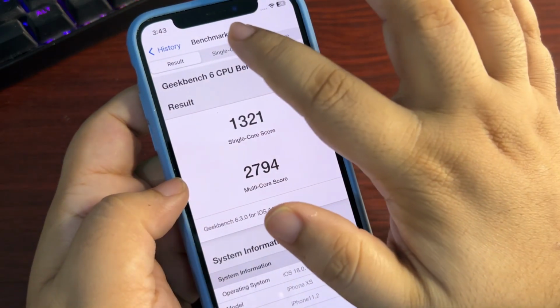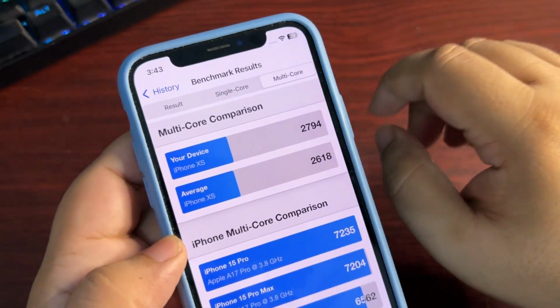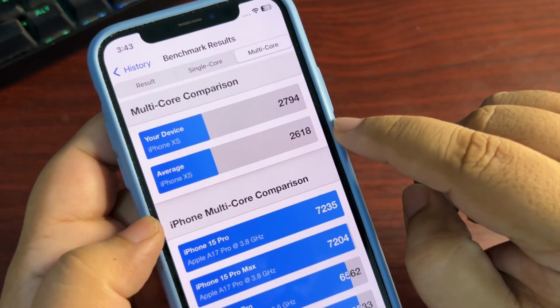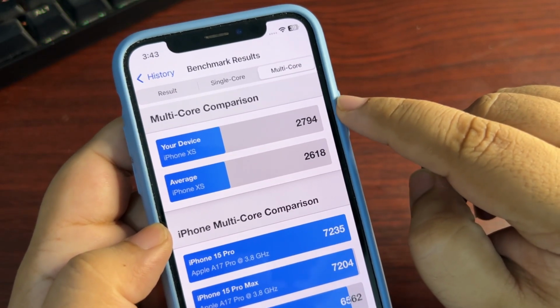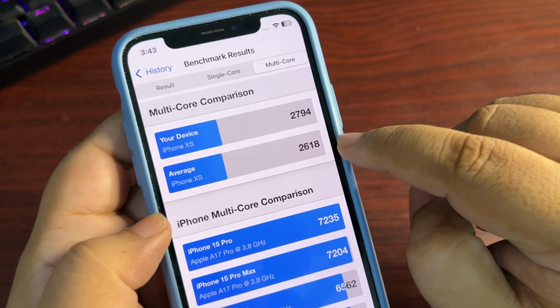If I compare single core with the average one, it is slightly better. Same if I compare the multi-core with the average iPhone 16 score. This update is giving, I think, quite a better score than the average one, which is a really good thing.